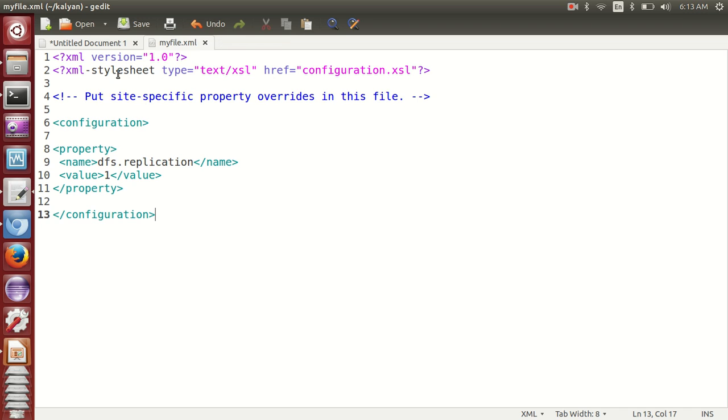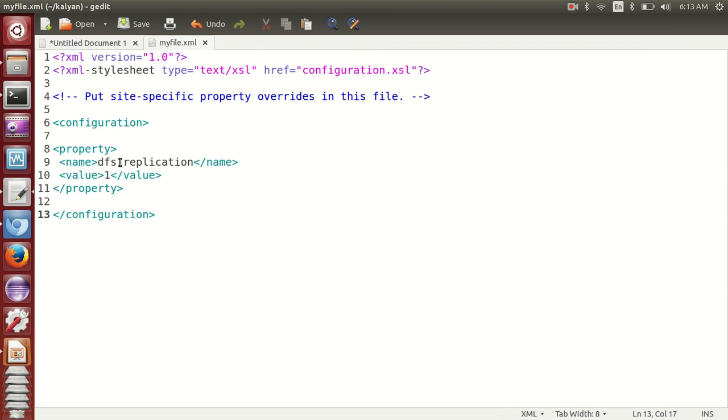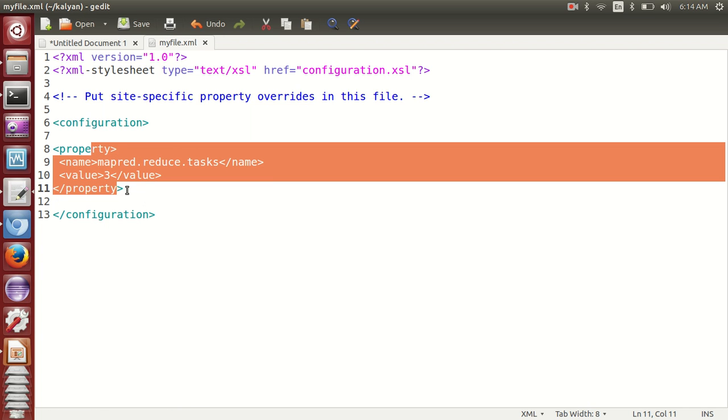Now make sure you remember the property name. The property name will be mapred.reduce.tasks. This is the property name, and the value is how much you want to give, 2 or 3, up to you. So this is what you have to give. That means the expectation right now is that I should be able to get 3 MapReduce outputs whenever I use this one.